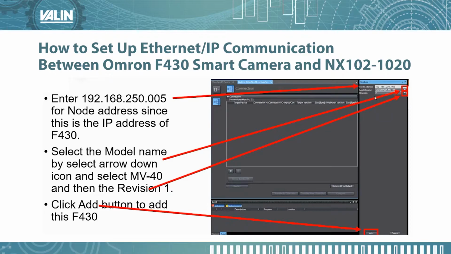A new window will show up and you want to type in 192.168.250.005 for the node address, since this is the IP address for the F430. Then you want to select the model name. You can click the arrow down icon and select MV4D. And then under the revision, you want to select revision 1. And then you want to click the add button to add the F430.